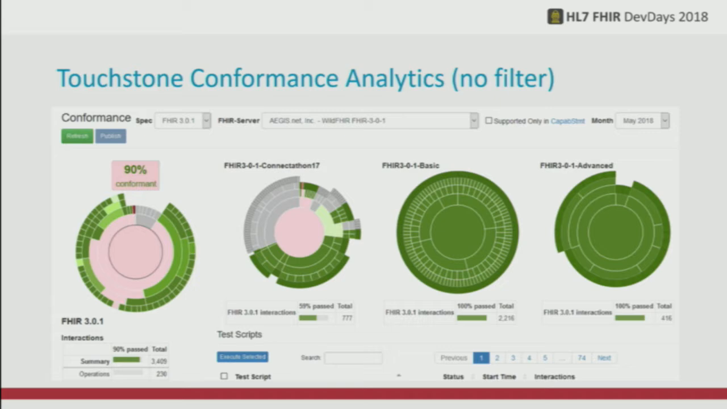So one of the nice aspects about Touchstone is that it's an analytics engine, if you think about it. We're retaining all of your test results, and we can show them in a nice, pretty dashboard here. We have the sunbursts and so forth. We group the test scripts into these test definition folders, and we can translate those into some nice, pretty pictures to give you an overall representation of how well you're doing across those groups for that particular version of FHIR.